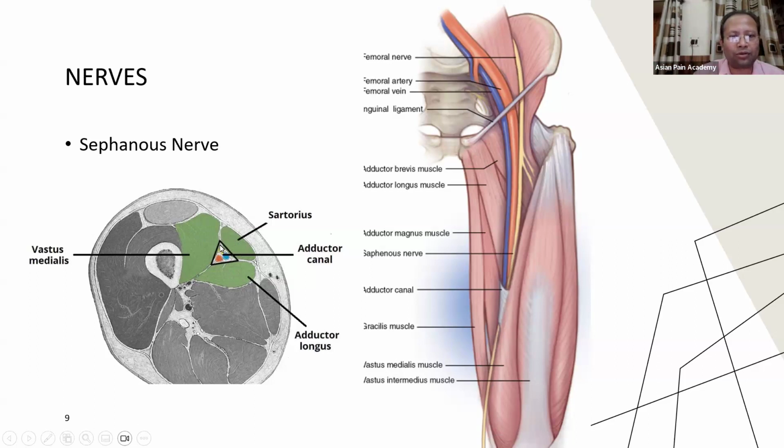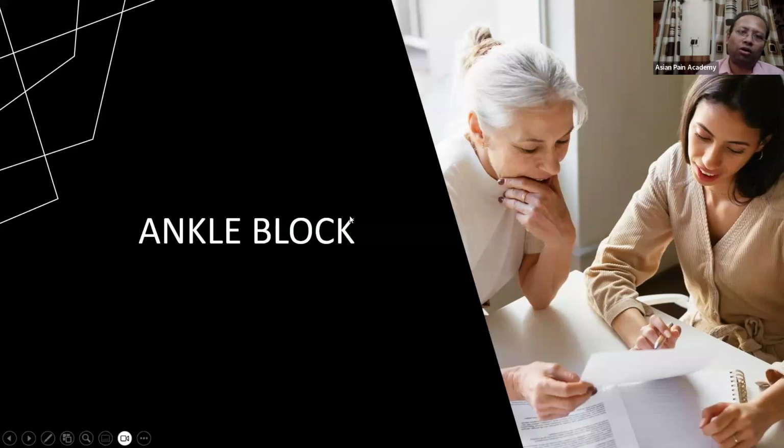This sartorius muscle, in cross section, we will see is a triangular muscle, and there are two other muscles. One is adductor longus and one is vastus medialis. The vastus medialis will be on the lateral side, and on the medial side it will be the adductor longus. And in this adductor canal, you will see the saphenous nerve. If you go distally, it becomes branched. If you remain proximal, it remains a bigger nerve. Okay. Then comes ankle block.